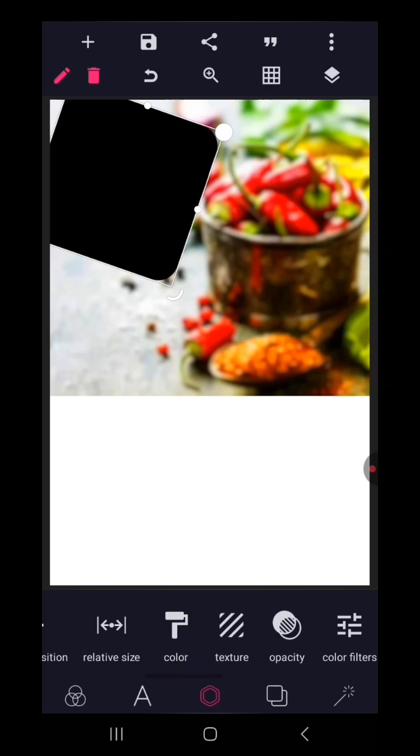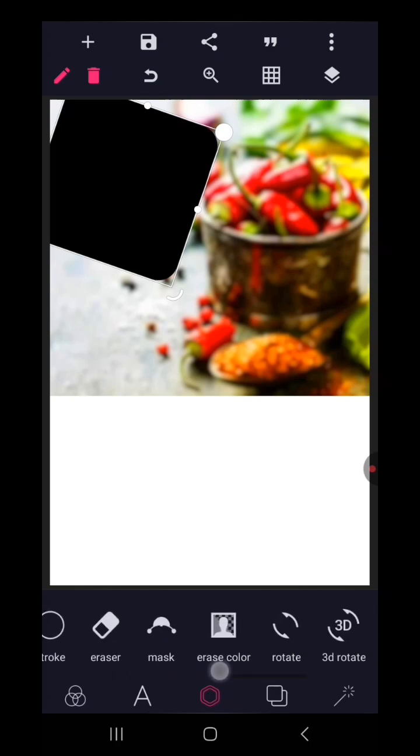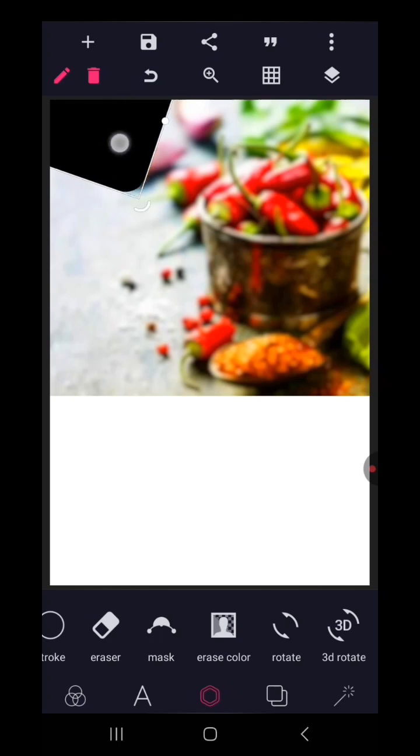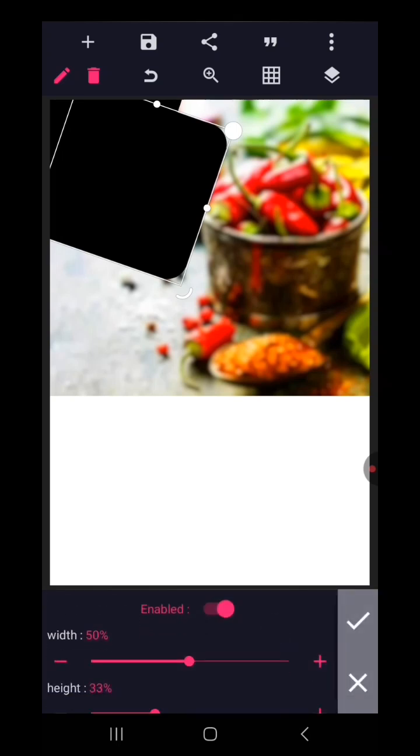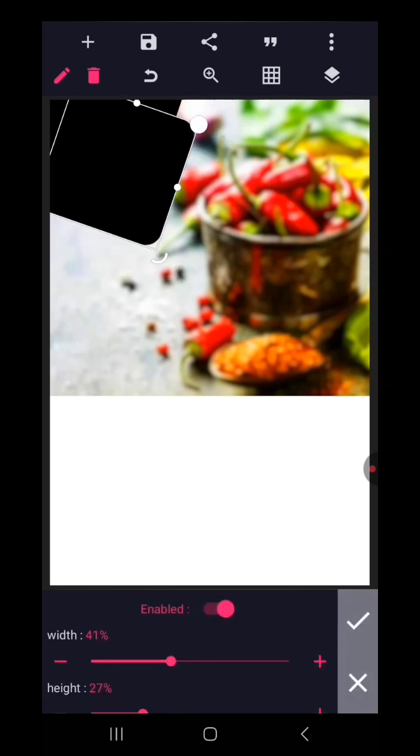Then let me check the rotation. The rotation is at angle -71. So I can keep it here. If I keep it here, then I can copy it. Then check the size. The size is 50. I can reduce it to 40 or anything that I want to reduce it to. Let me leave it at 45.